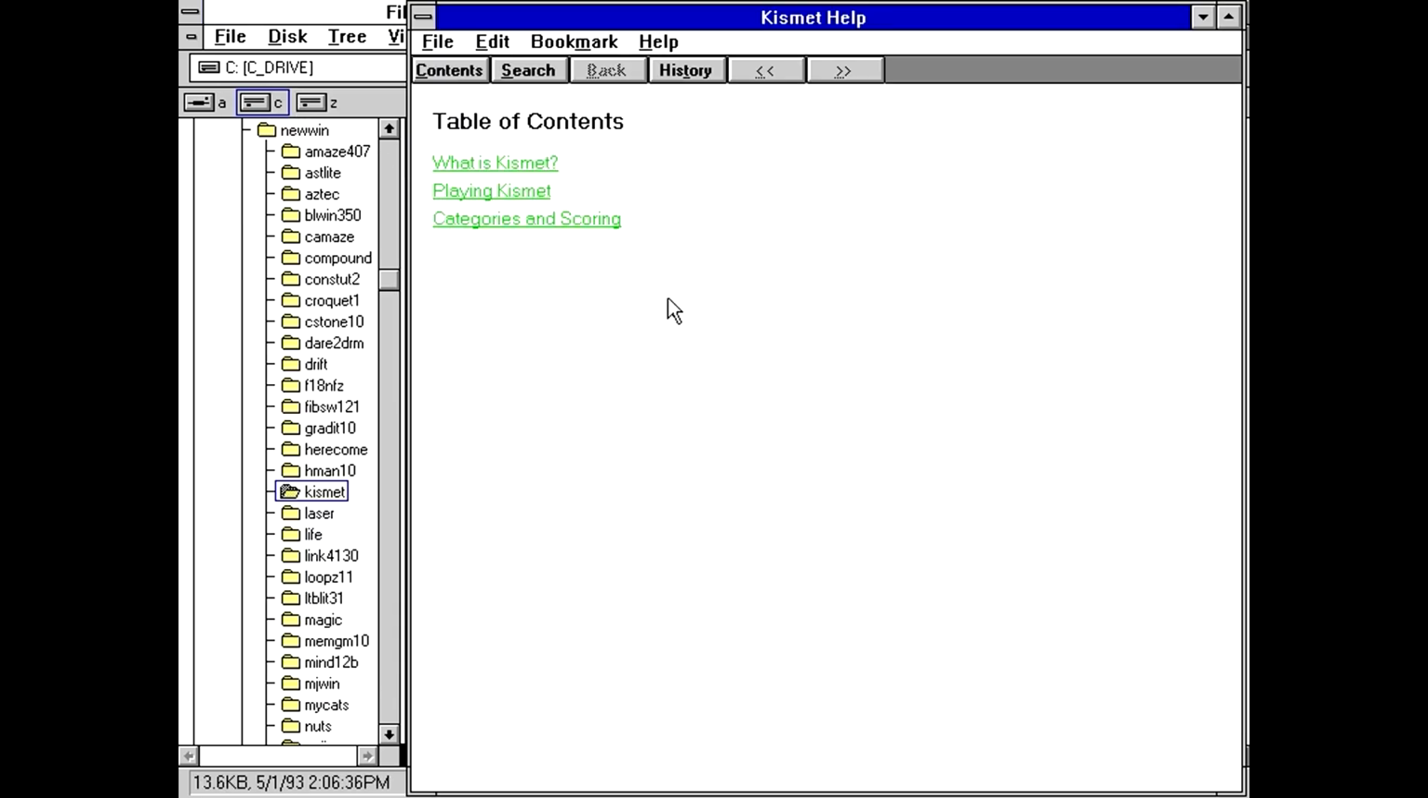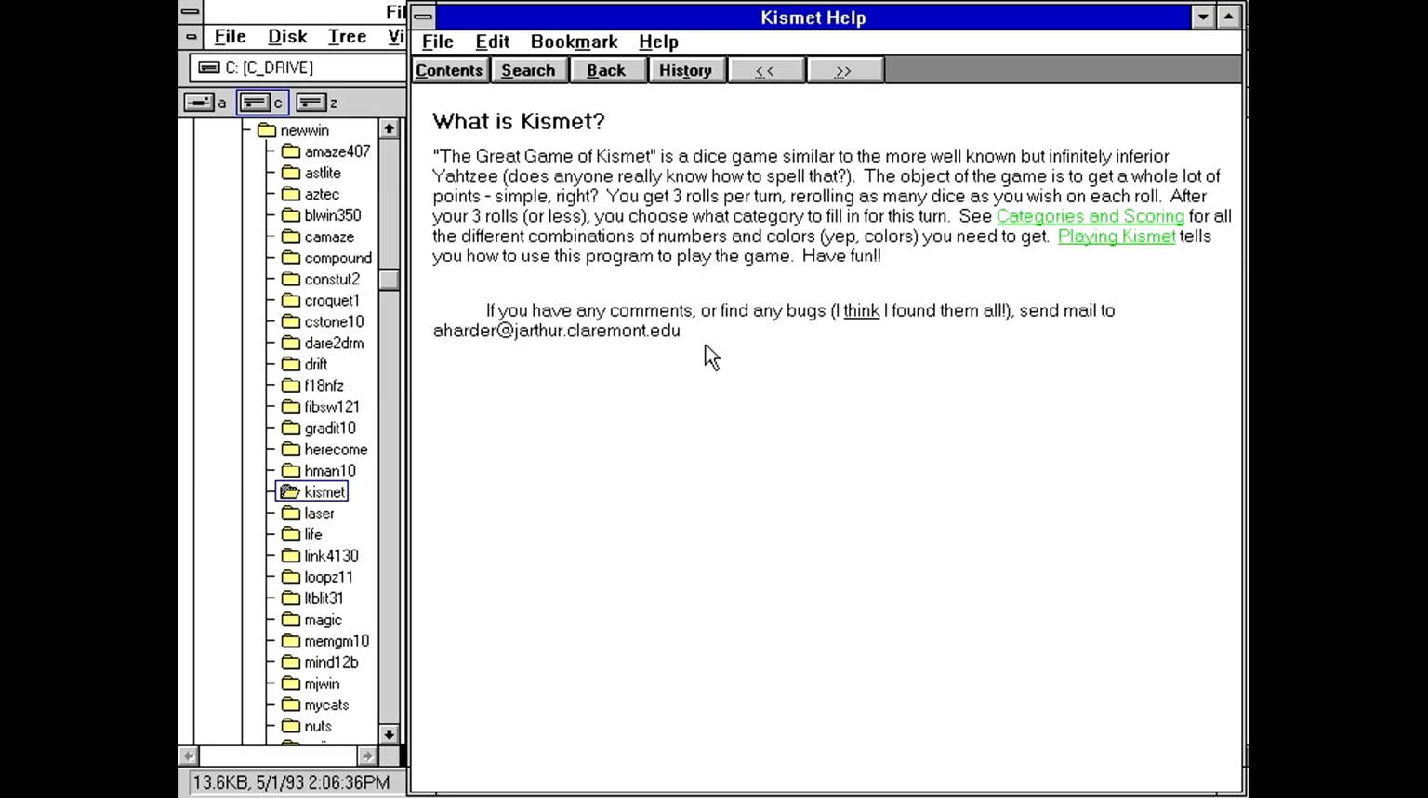So we've got the smallest table of contents ever. What is Kismet? The great game of Kismet is a dice game similar to the more well-known but infinitely inferior Yahtzee. Oh boy. The object of the game is to get a whole load of points. Simple, right? You get 3 rolls per turn, re-rolling as many dice as you wish on each roll. After your 3 rolls or less, you choose which category to fill in for this turn. So yeah, that's basically Yahtzee? Why is this called Kismet?